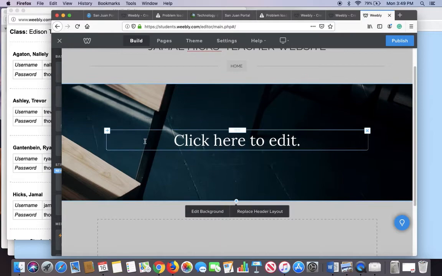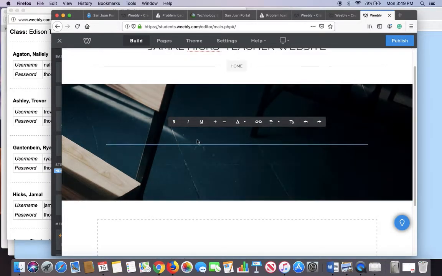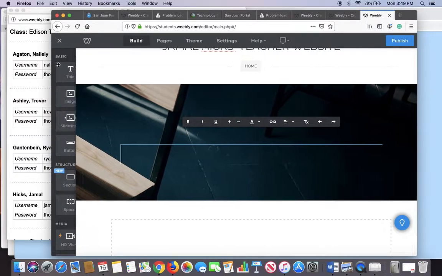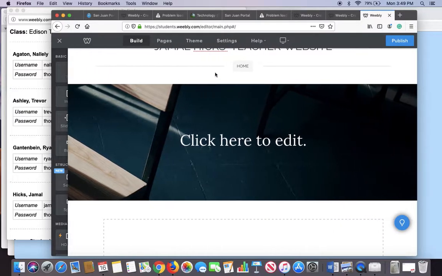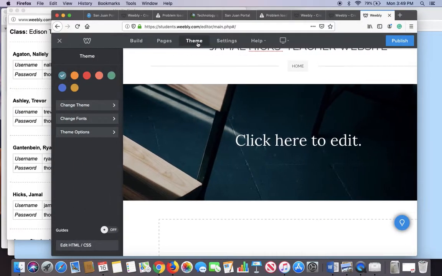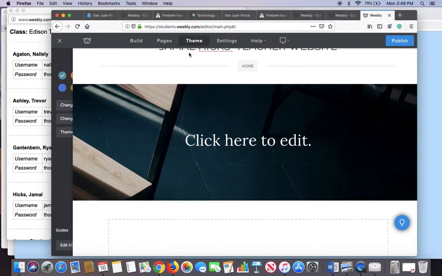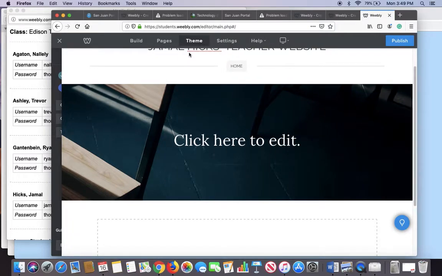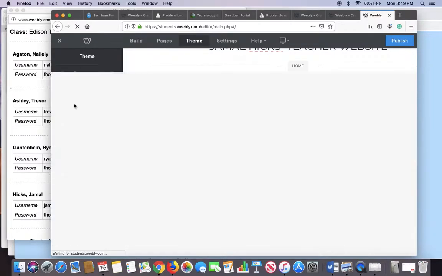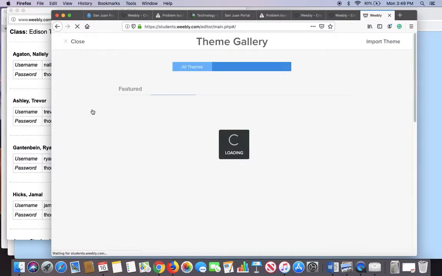Click here to edit right in here. If you want to put something more on your teacher website, you can. This is really the meat part of it. Here's the theme. If you really want to change the theme, you can come over here and see that there's a variety of themes available for you to use.